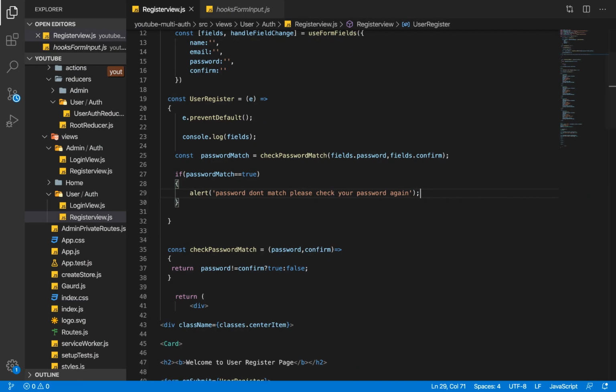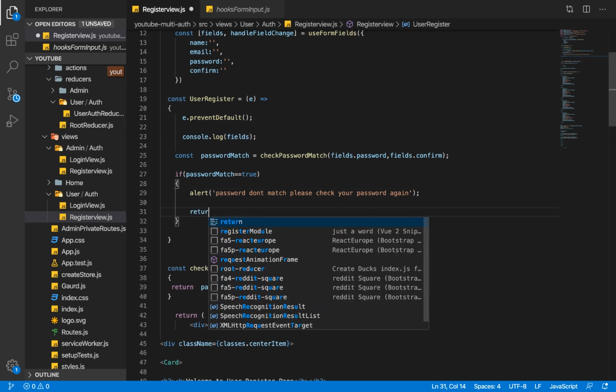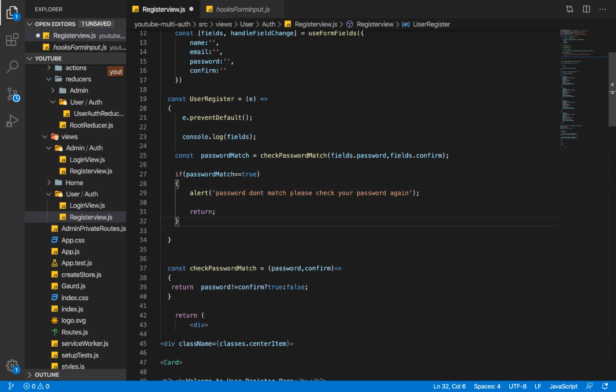But even though it does that, the form data still gets to the end of this function. So to terminate it right in here, after this alert, we can just call a return statement, and that will terminate the function right here. Okay, so now that we have done this, the next thing we want to do is we want to be able to send this data to our server. Let me just save this.